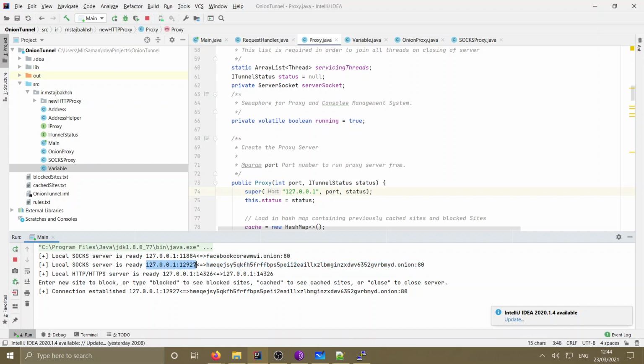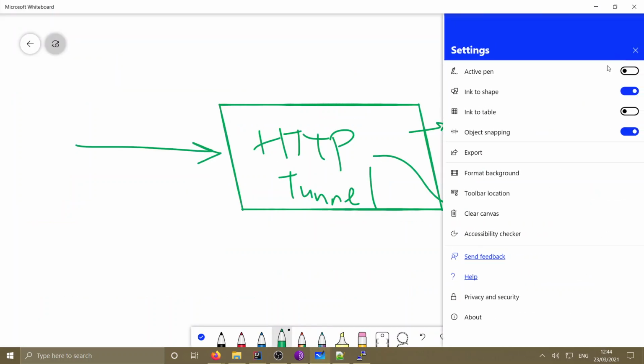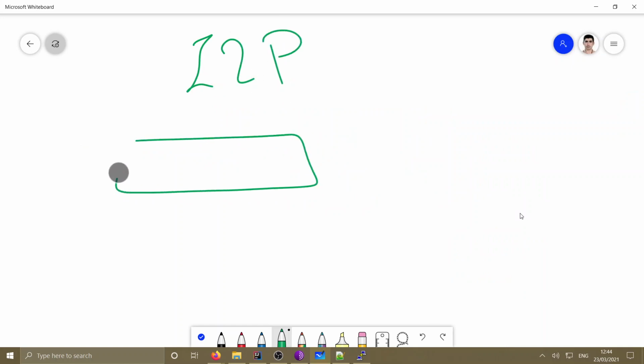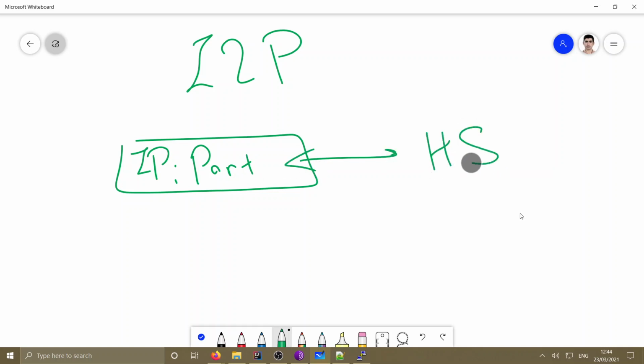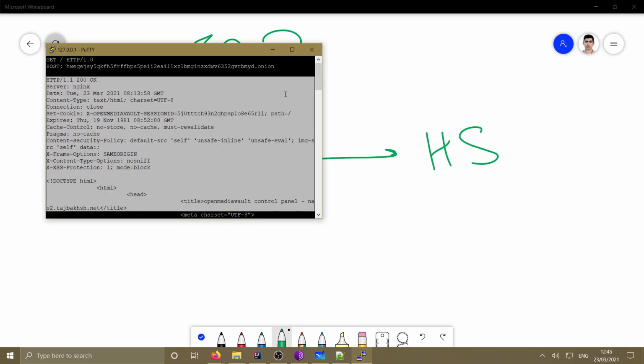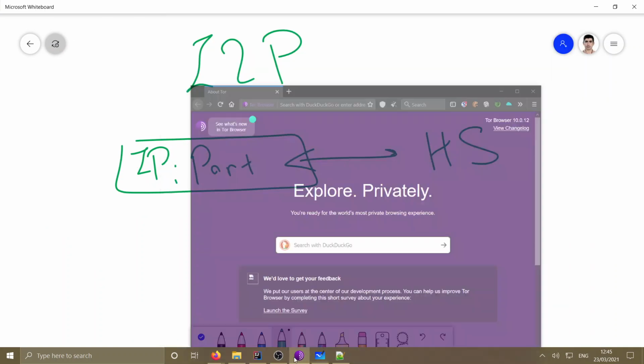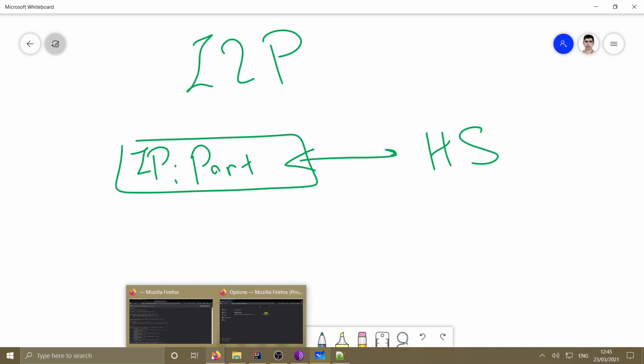The idea of creating this project comes from the I2P project. As you know, I2P creates a local IP and port for each hidden service. I had not seen such a thing in Tor, so I started developing Onion Tunnel. So it was okay, and now I'm going to test with a browser.